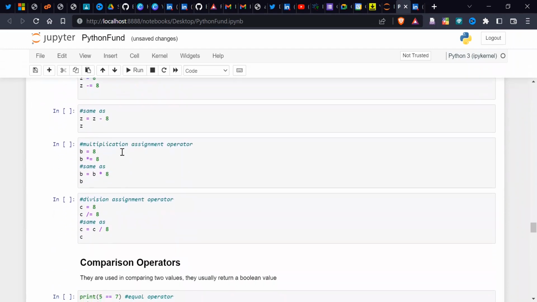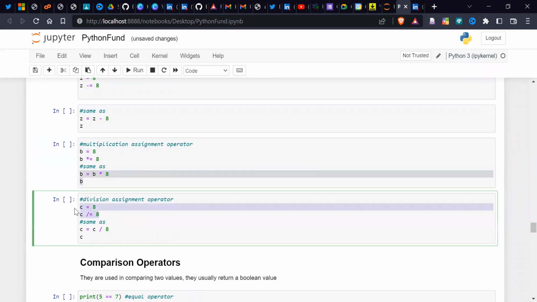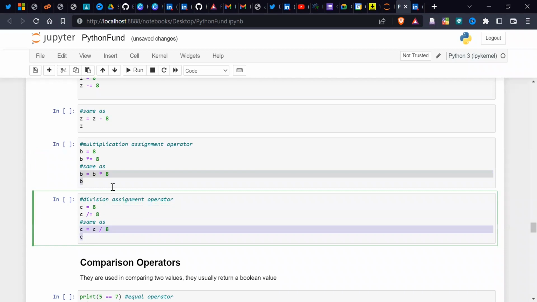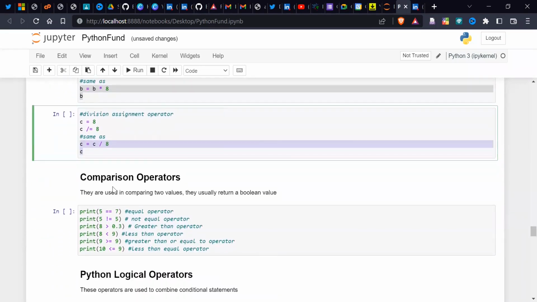And we also have the multiplication assignment operator, and the division assignment operator. Both of them work the same way. So run this now, you can see this is the same thing as this. This also is the same thing as this. So the addition assignment operator and the subtraction assignment operator work the same way.